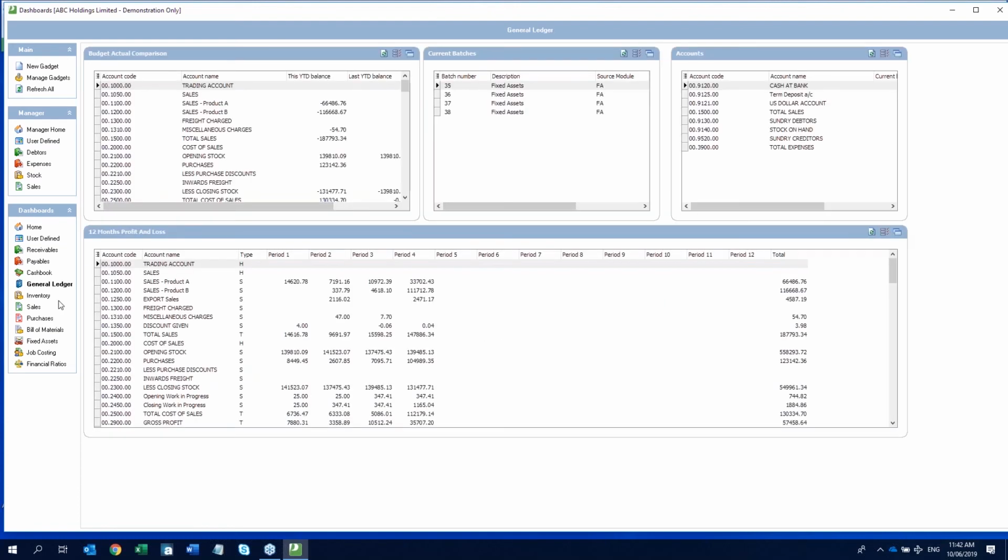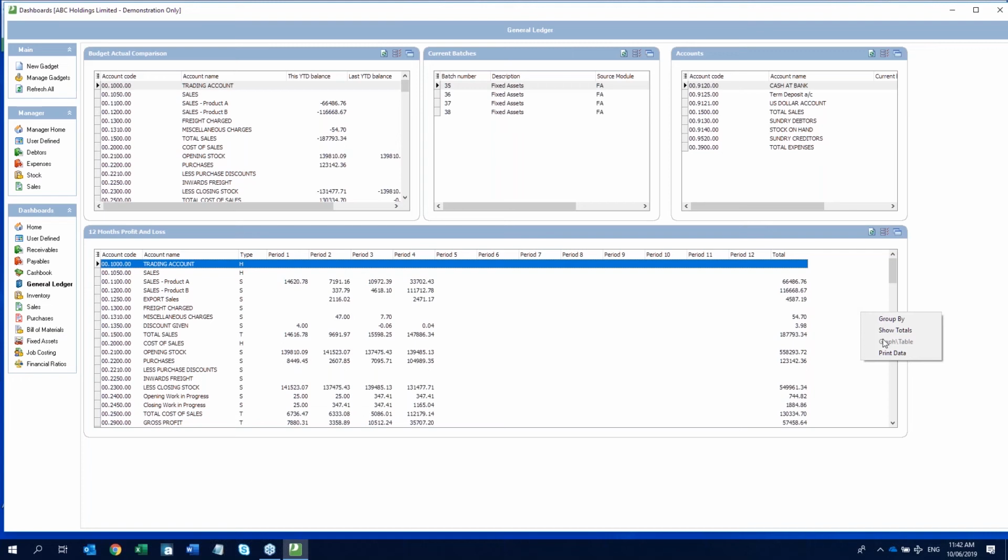General ledger, there's a 12-month profit and loss gadget, so you can come in here and simply see what your profit and loss is. Should add there is the ability to print from these reports as well, so a simple right-click and print will let you print the data that's in this report too. So you can print from any of your gadgets too, out to the printer or export.